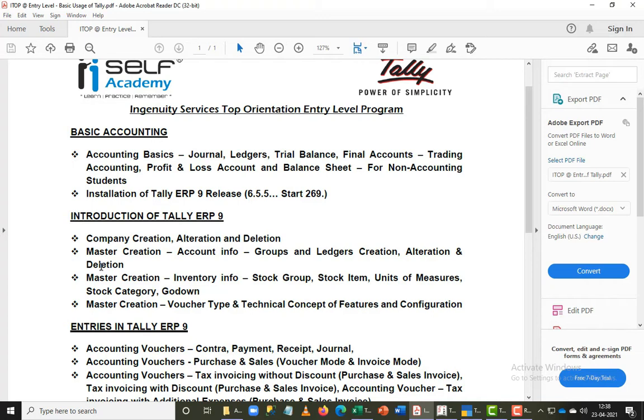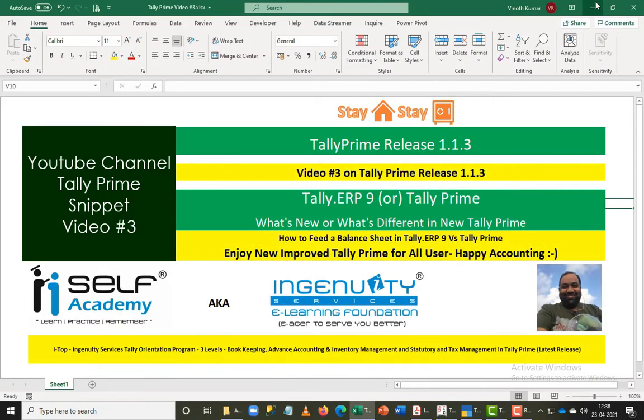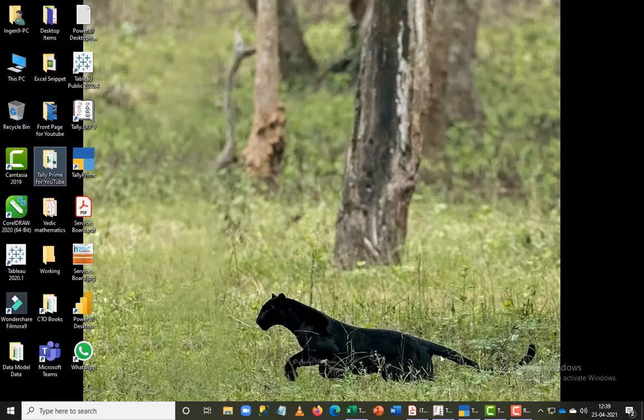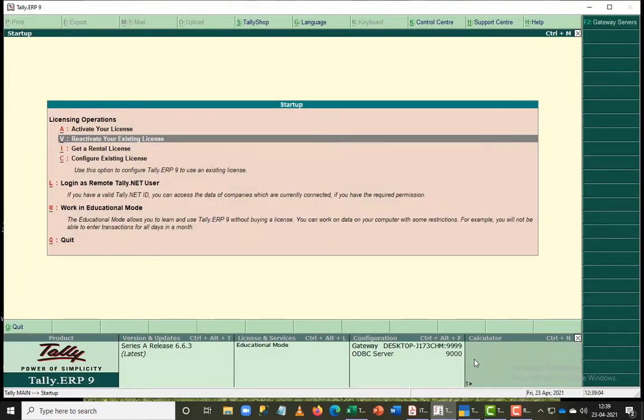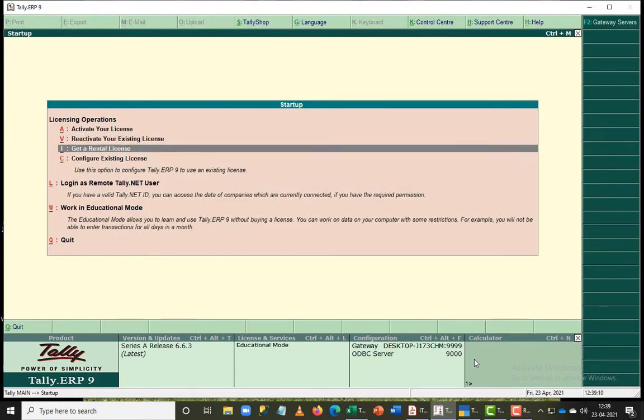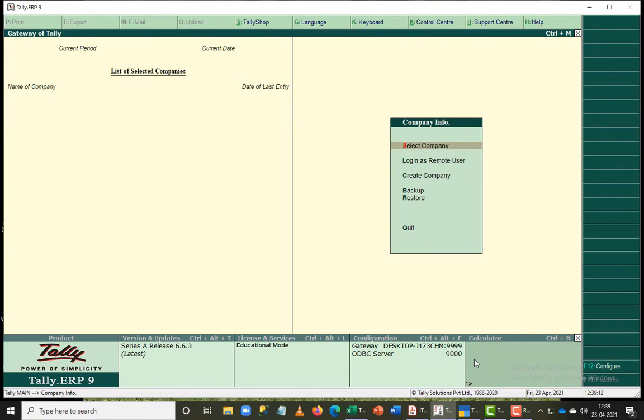We're about to go to the second part of our introduction of Tally ERP9 and Prime for balance sheet creation. So without further ado, let's get into the screen right now. In our Tally ERP9, you know how to log into the company. The first screen will be this if you are using an educational version, and we'll go for the work in educational mode, and you get the first screen here.